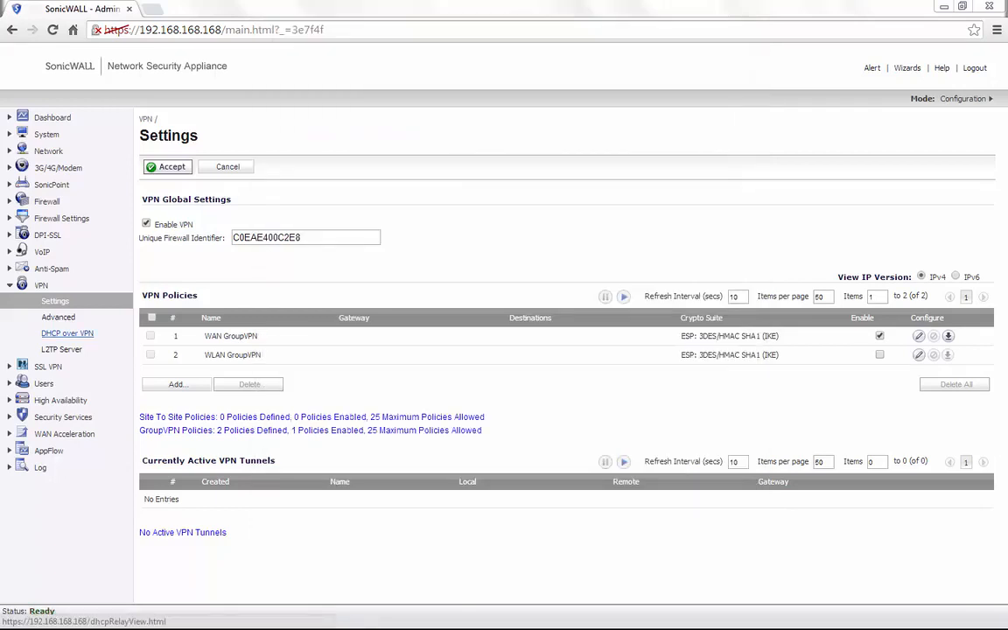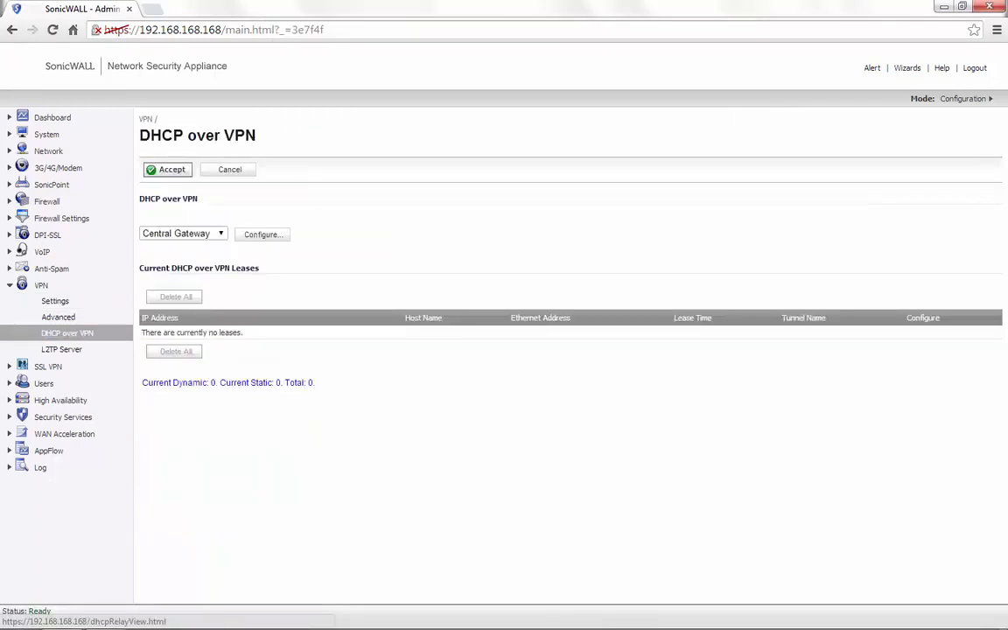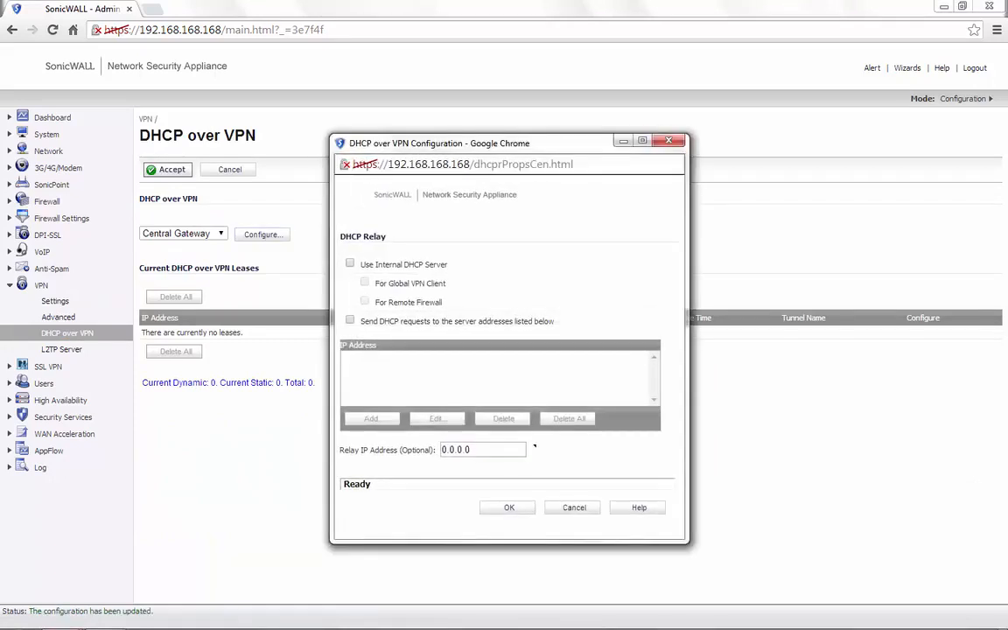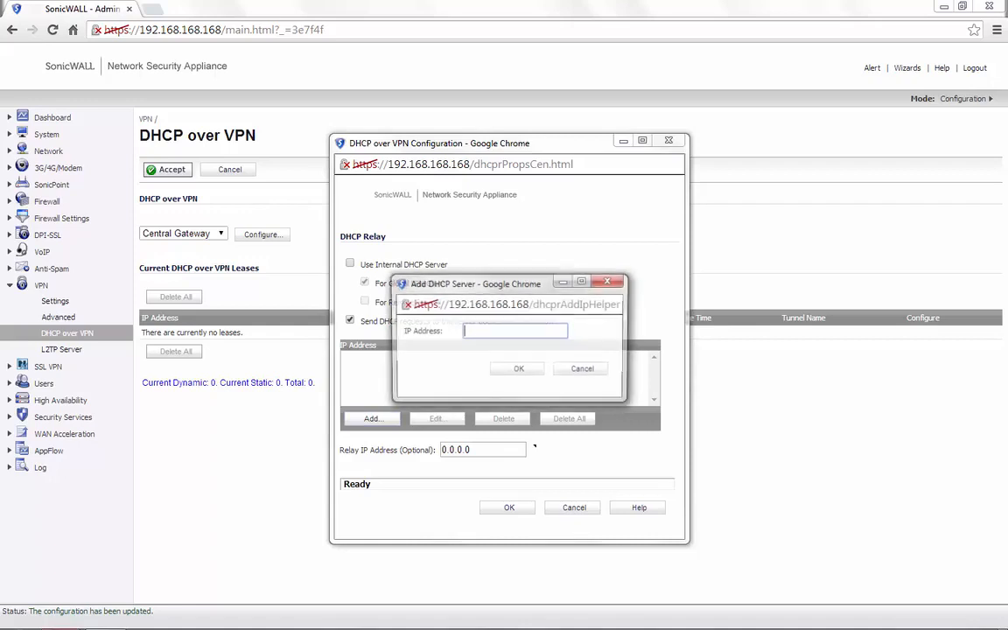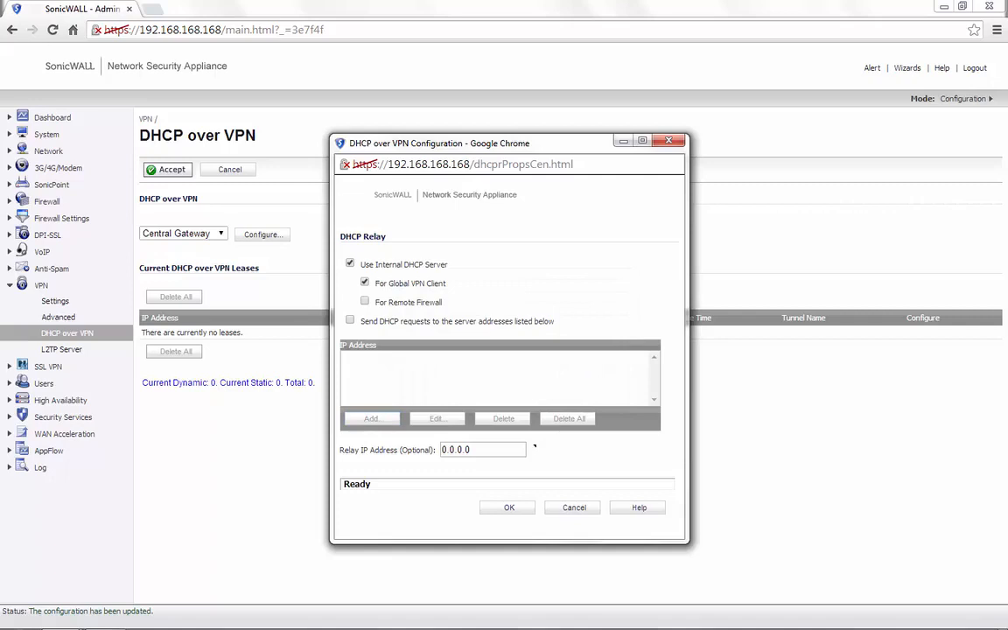Next, go to the DHCP over VPN tab, click on Configure, enable the option Use Internal DHCP Server, also for Global VPN Client. This will let you use the Sonicwall as the DHCP server. If you're using any internal DHCP server, you can use the option Send DHCP request to the server addresses below. Click on Add and enter your DHCP server IP address here. Click on OK to save the settings.